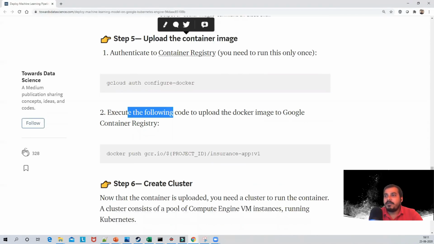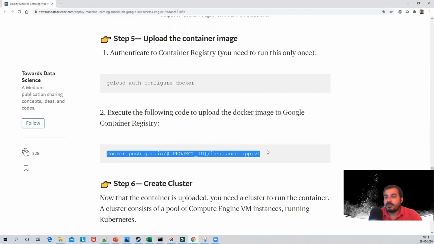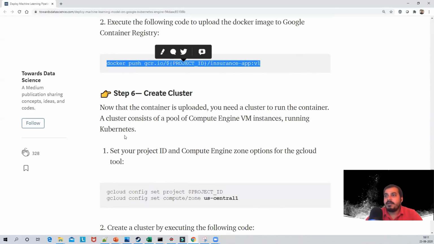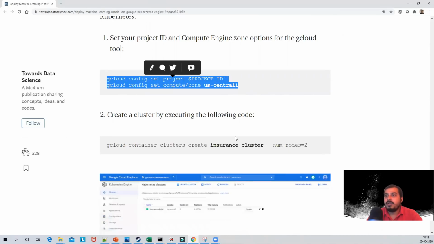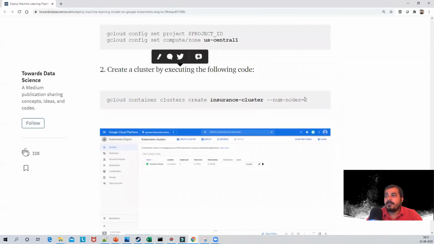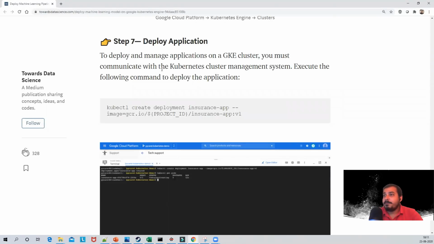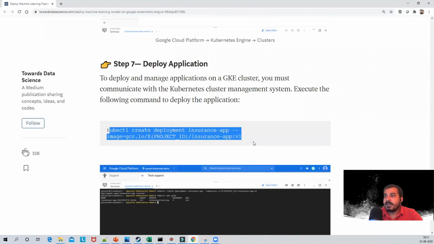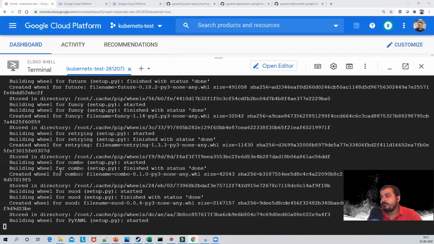After this, execute the following code to upload the Docker image to the Google container repository. You can see that I'm pushing it over here by using this command. Then in step 6, we create clusters by setting these 2 lines of code. We will also be creating clusters, and the number of nodes we can give over here. Make sure that you give a smaller number of nodes just for practicing, guys. Don't give that much. Then finally we'll be doing the deployment of this particular application by using this command. So we'll be doing that step by step.